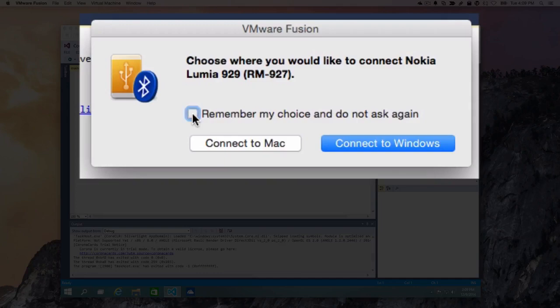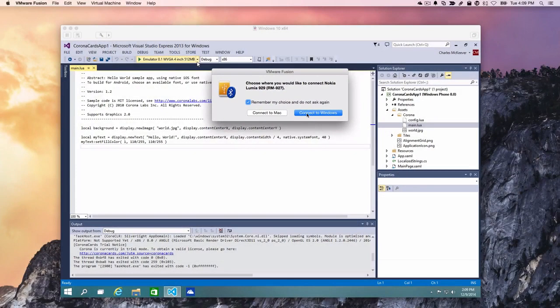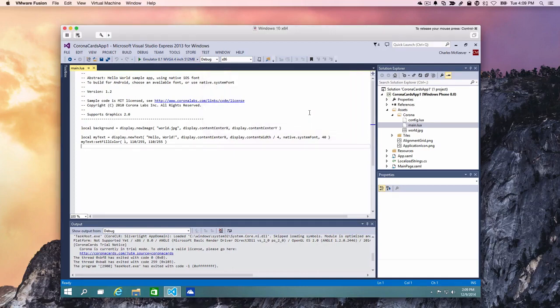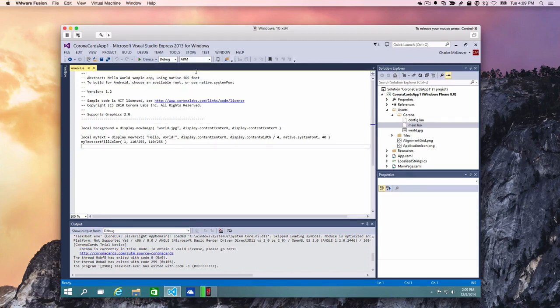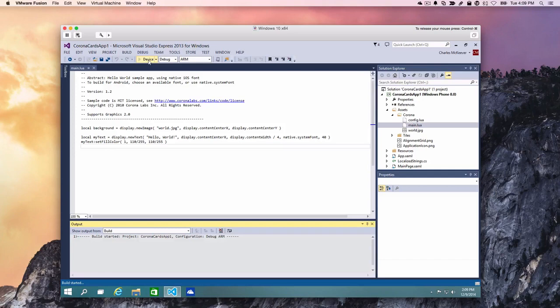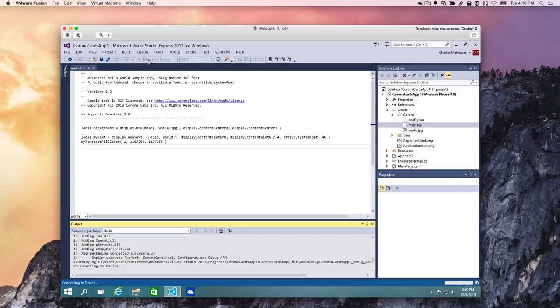And if you want to say remember my choice, you can do that, and it'll remember it every time. So say connect to Windows, and then you can go up here to the menu again and choose device. Now once you're wanting to load the app onto your device, you'll need to open your phone. You'll need to unlock your phone, so slide up the home screen there and show all the tiles, and then click on device. And once you do that, Visual Studio will go ahead and load that up onto your device.